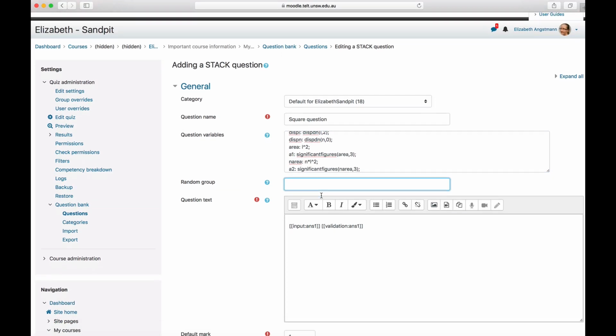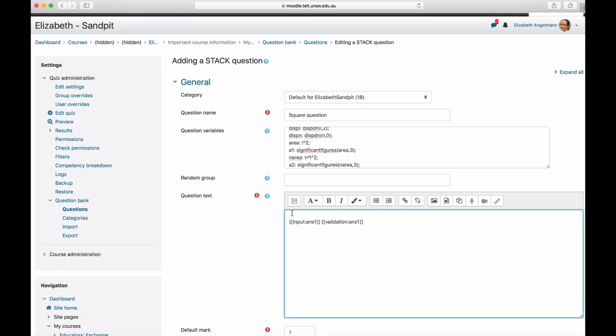Okay, now random group, that's not important. You can almost always ignore that. So this writing down here is important. We'll worry about what it does later, but definitely don't delete it. Okay, so let's call this square question. If I write this here, the question name will appear to the students.